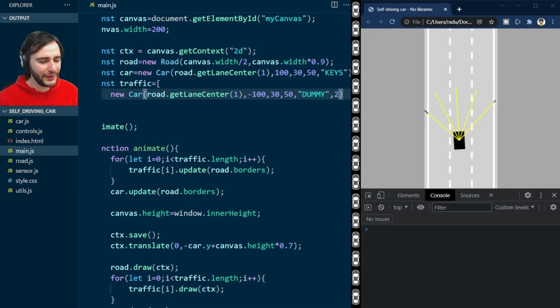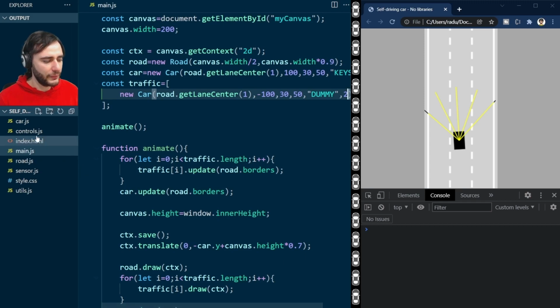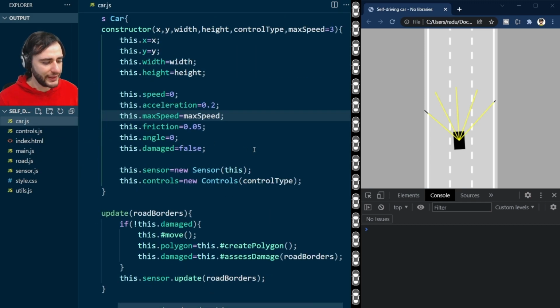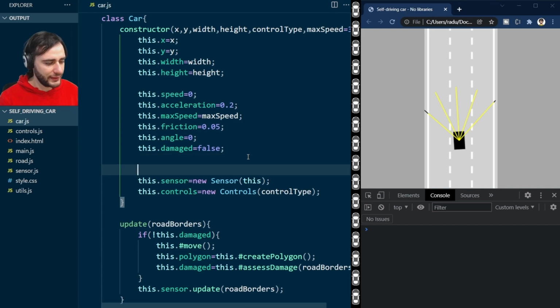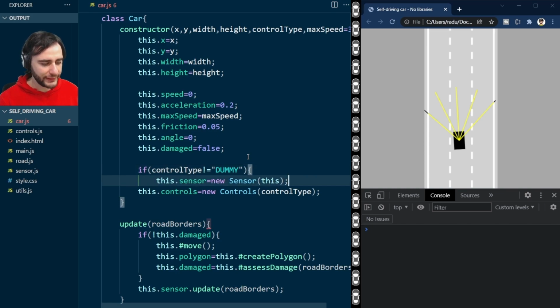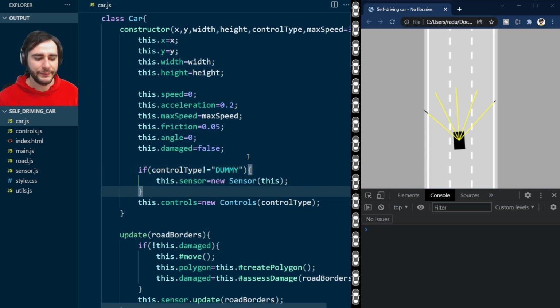So far, the sensors are not reading this dummy car, and we're not even getting damaged by it. We'll take care of that in a sec, but first, this scene is becoming a bit too crowded with all these lines, and the dummy car doesn't really need a sensor. So I'm going to disable this by going to our car.js, and if control type is not dummy, then we will equip this car with the sensor.